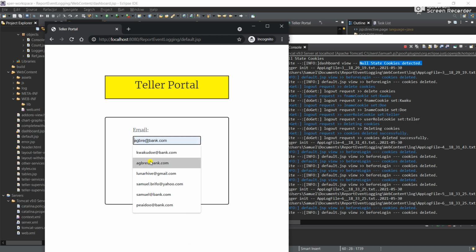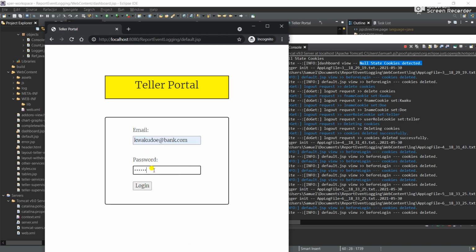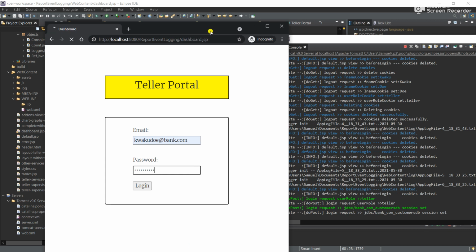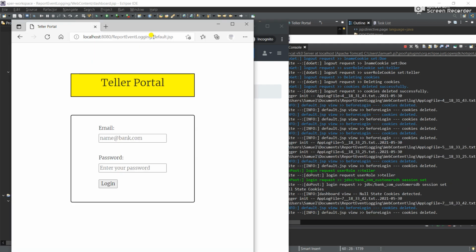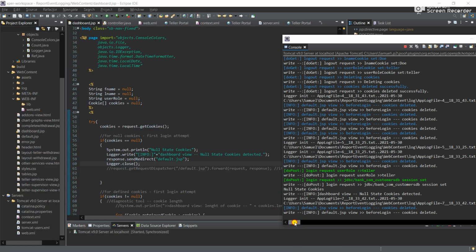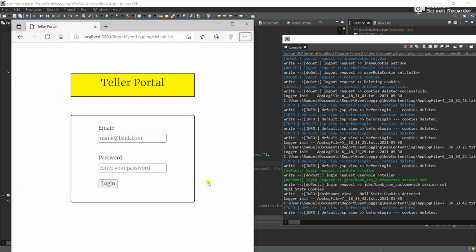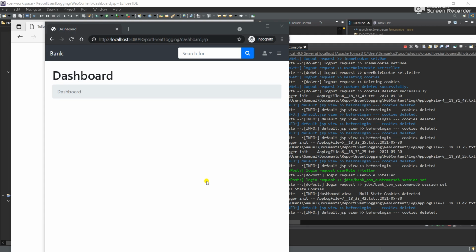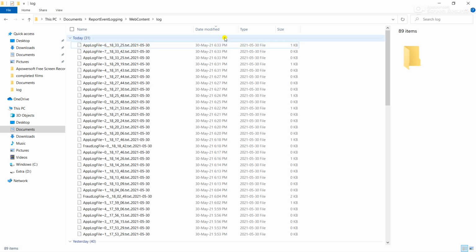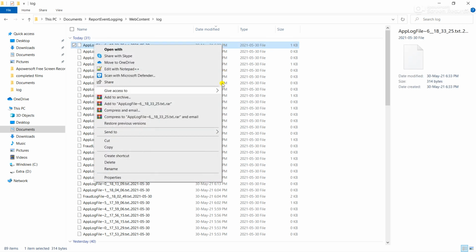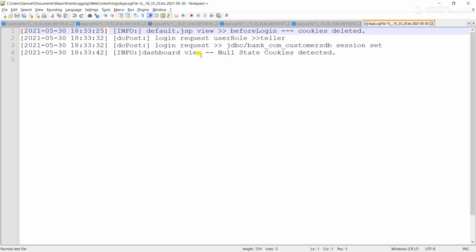Let's try again. Let's move this to a different browser. And it gives our null state cookies. So let's investigate and find what was written to our logs. That's just recent. So if we open this, right, null state cookies was detected. So that was written to our logs.